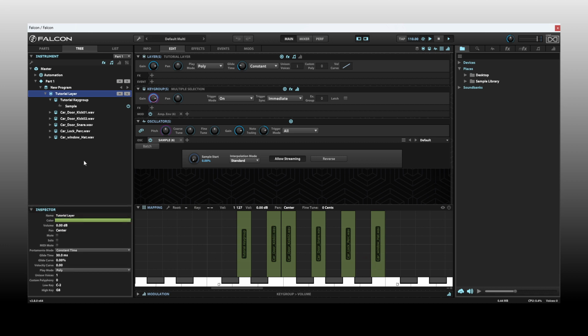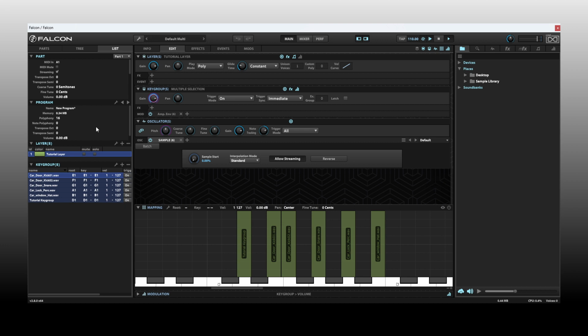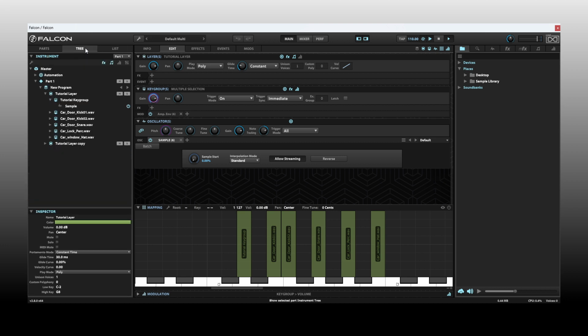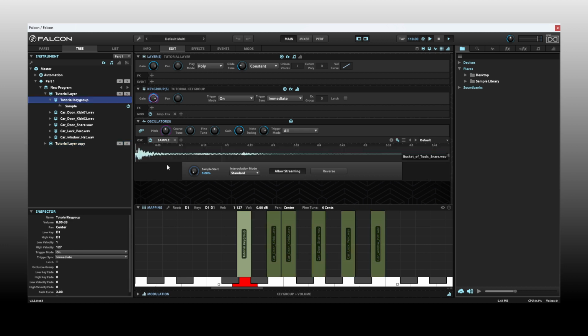Now, if we've created a layer or key group that we would like to copy or duplicate, we can do that by coming to our list view. So here we have our tutorial layer. We can come to the wrench icon, and then we have the option to cut, copy, paste, and duplicate. So if I click on duplicate, then we can see we have tutorial layer copy. Let's come to our edit view and switch to our tree view. And we can see now if I click on the tutorial layer copy, we then update to it within the edit view. Coming back to our original, we can switch back to it by accessing in the tree view.